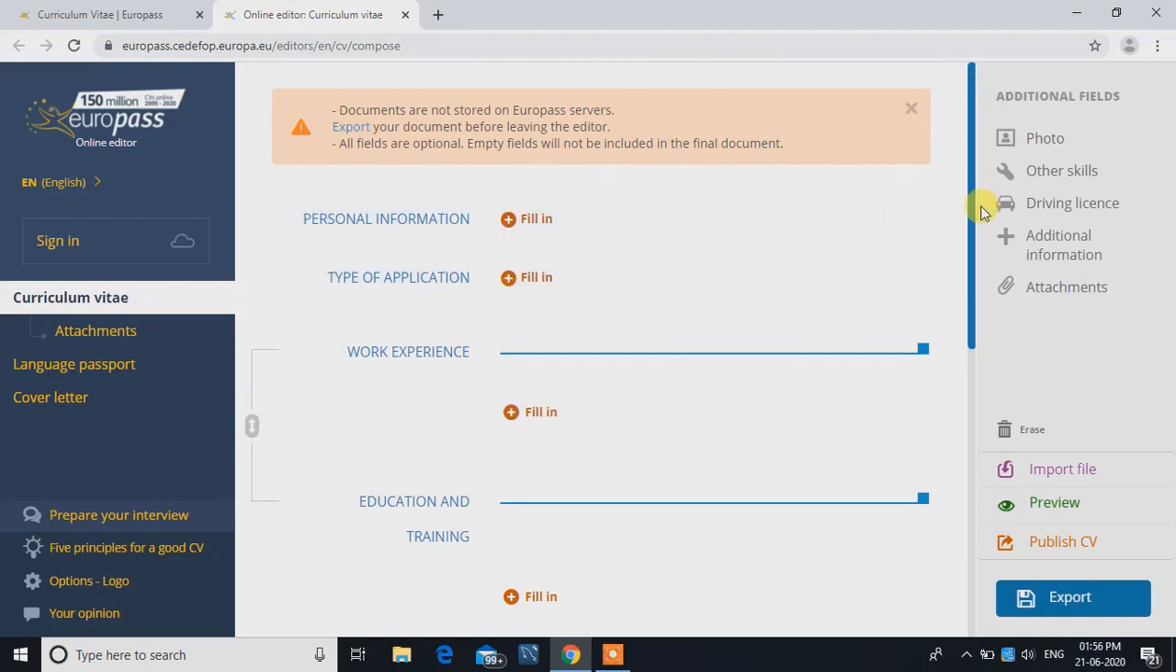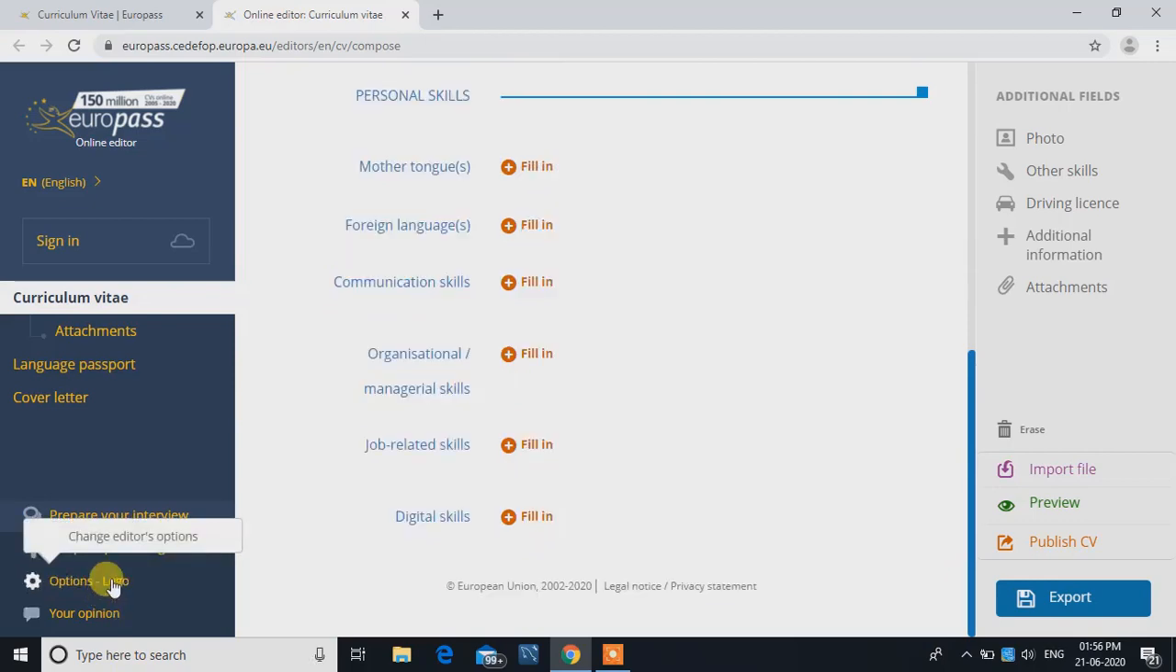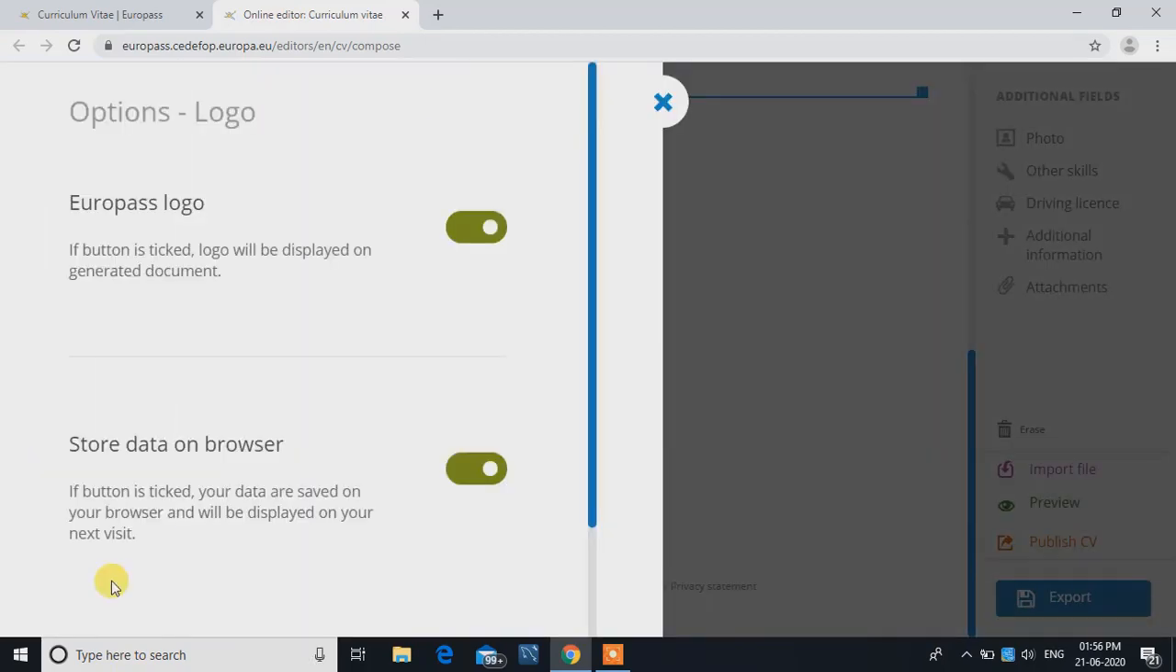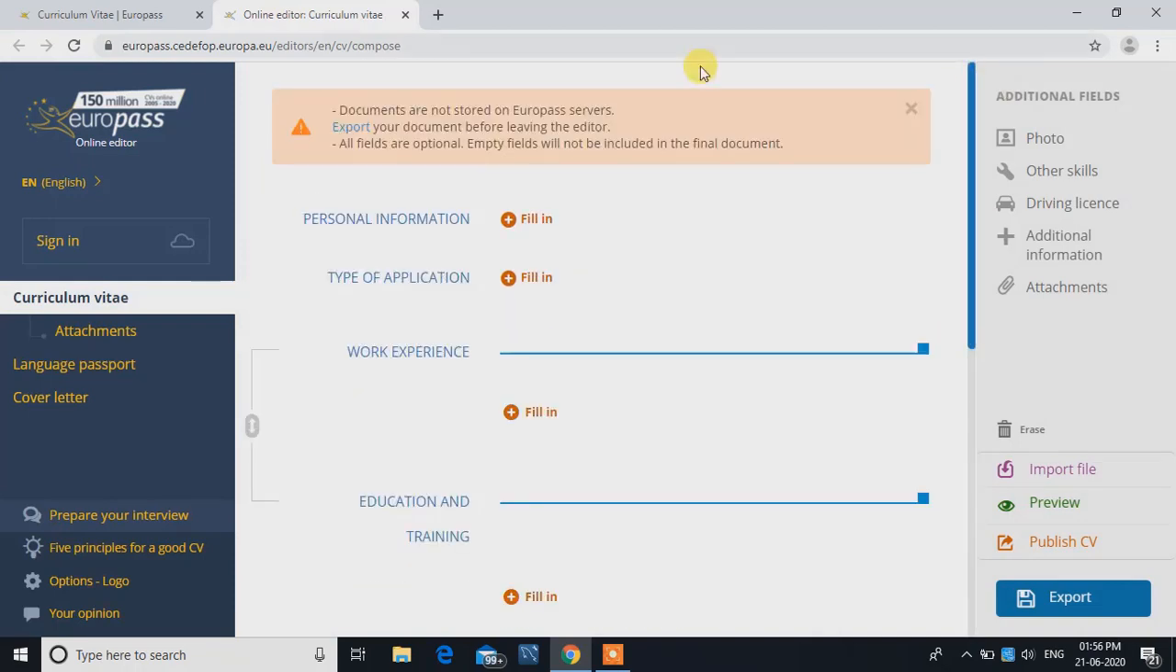The next thing I would say is, from here it's written options logo. Just click over here and you have to turn off the Europass logo, so that this logo will not come on your curriculum vitae. Otherwise this logo will be there on your CV, so you should remove that from here.